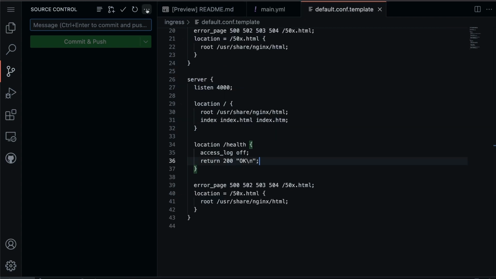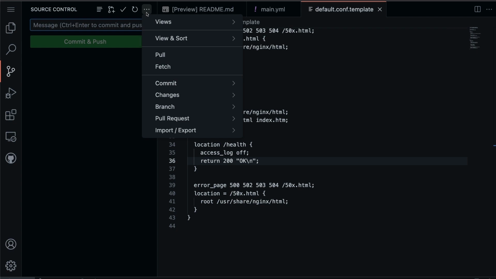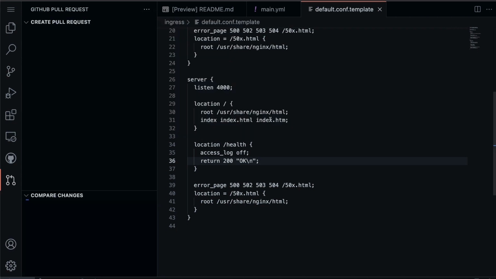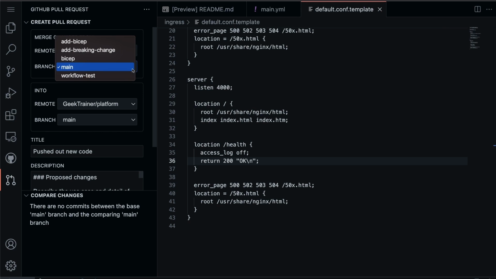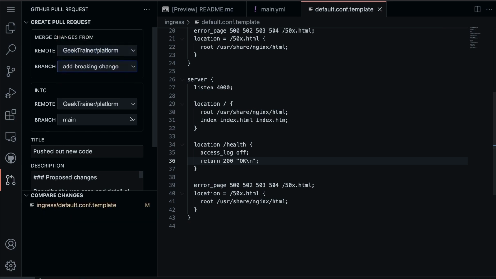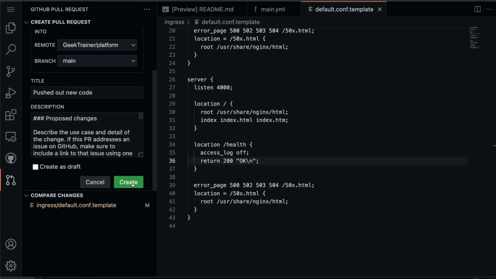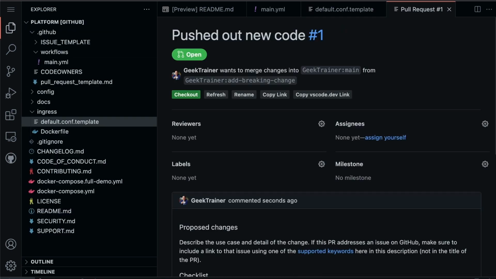With my new branch pushed up, I can now make a pull request right from here. So let me say pull request, create pull request. And in my case, I want to make sure that I'm pointing this back to my copy of the code. So we're going to merge changes from, in this case, the add breaking change into main. And let me scroll on down and hit create. That creates my pull request.